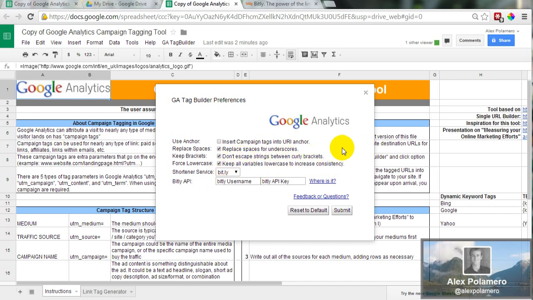The reason that we force lowercase is that in Google Analytics, it's case sensitive. So for consistency purposes, I want to make sure that I don't create the same links using uppercase and lowercase or some variation of those. Then I choose Bitly. You can also choose Google from this list, but we choose Bitly. And it asks you for your Bitly username and your Bitly API key. Click on Where is it? And it'll show you basically what your username and API key are.